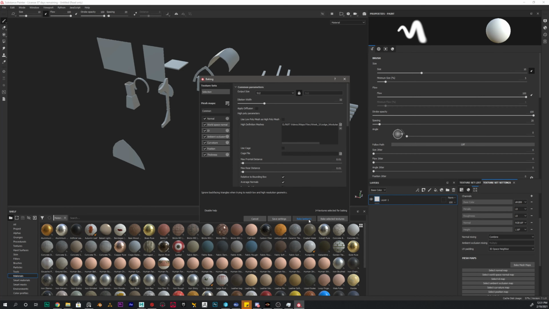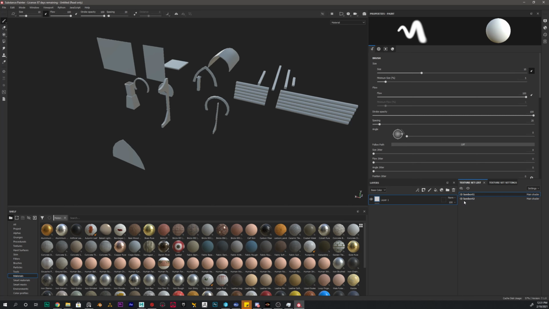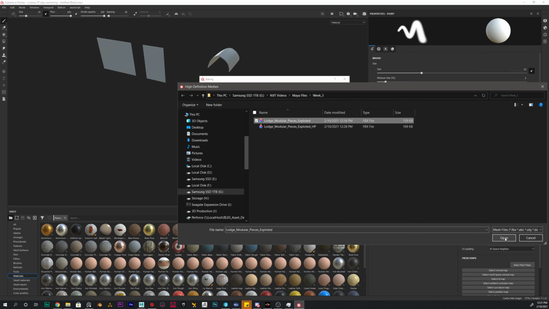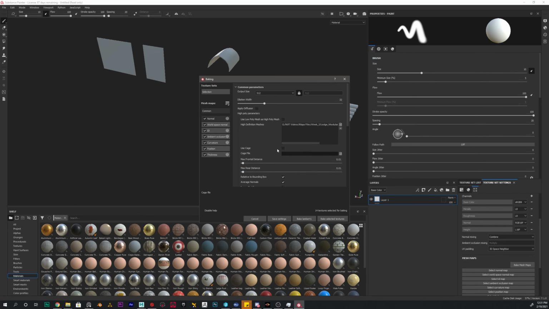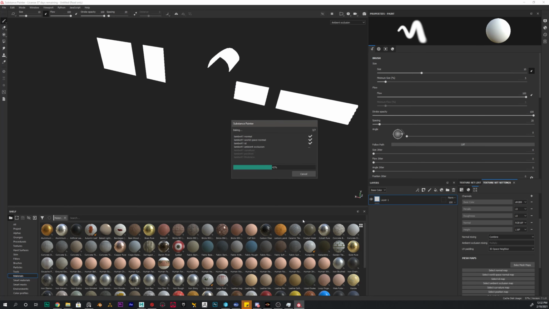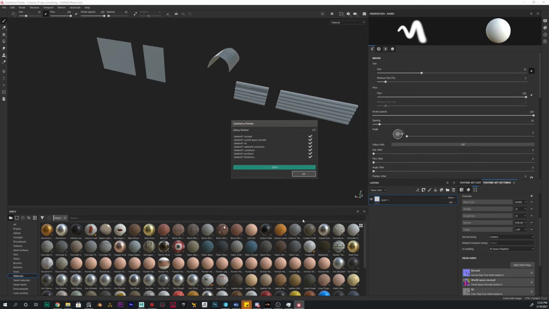If you don't have a high poly, you can just check the use low poly mesh as high poly mesh and just bake it. That way you can get the maps needed for the smart materials, if you're using smart materials. So now I go to the texture sets and turn off the texture set that I'm not going to be using as of right now. And I'll select my high poly since I have one. And I'll leave everything how it is and bake just to get a base baked map.